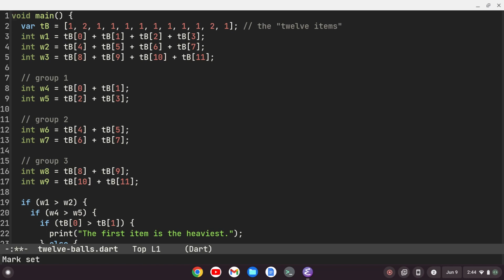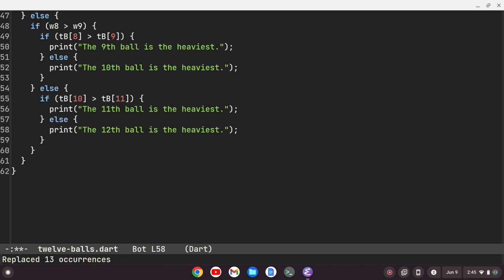Let me go to the start of the file now again, and I'll replace them quickly. So I'm going to do Alt and the % sign, and I'm going to replace it from item to ball. And when this prompt comes up, replacing item with ball, I'm just going to do the exclamation point. And boom, I've replaced 13 occurrences.